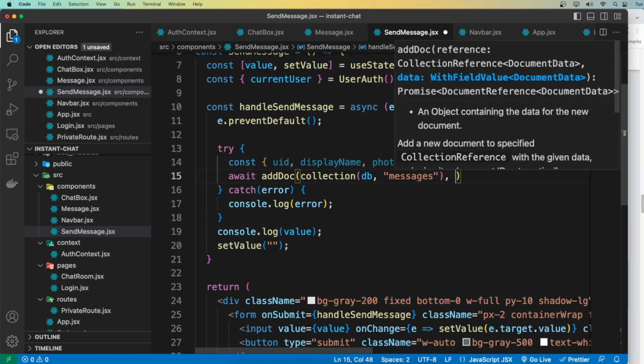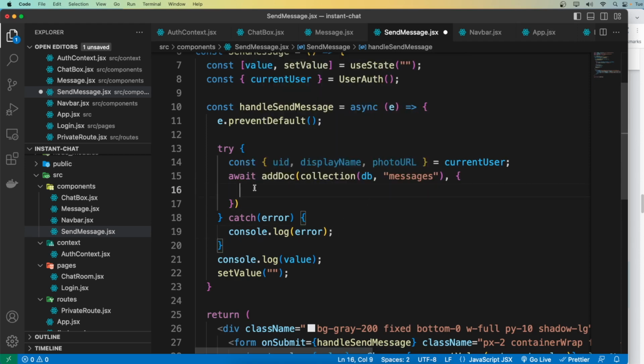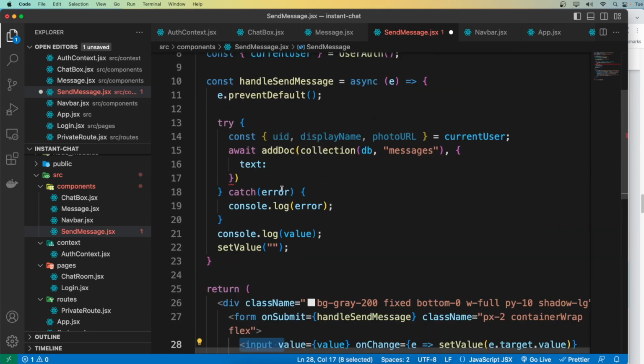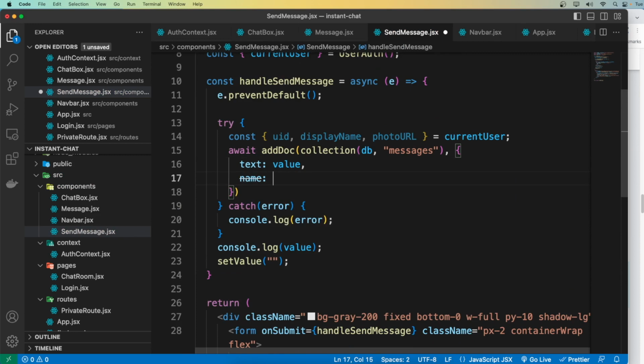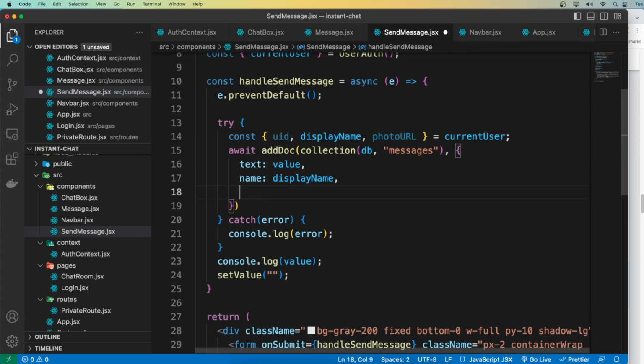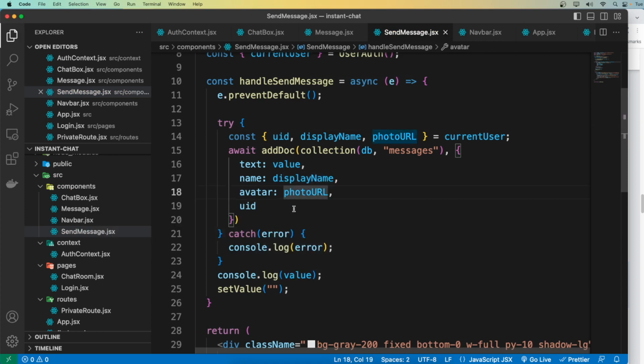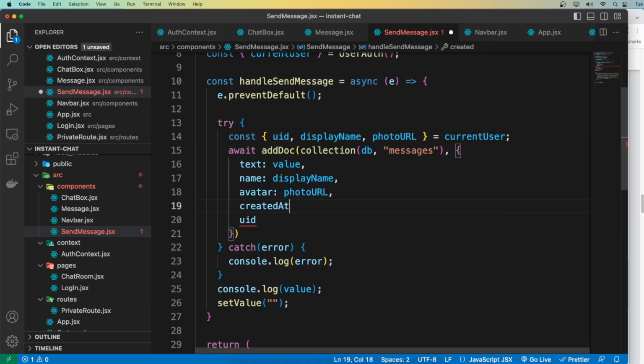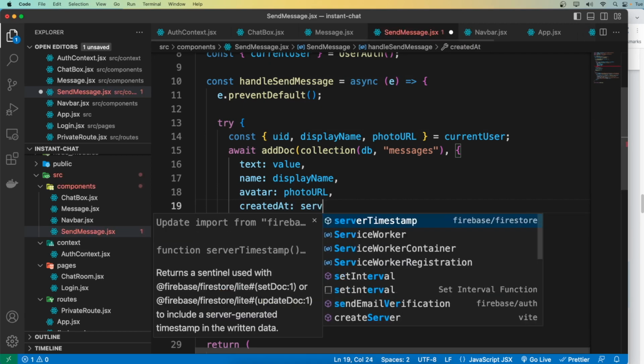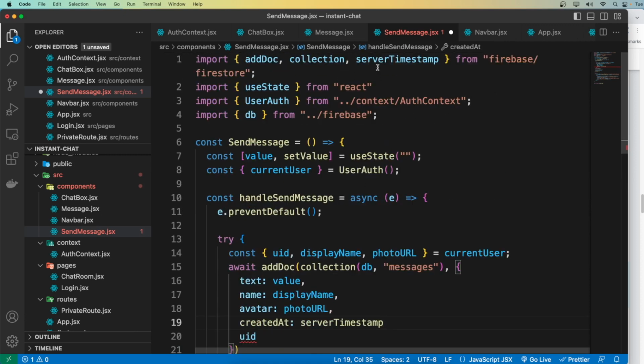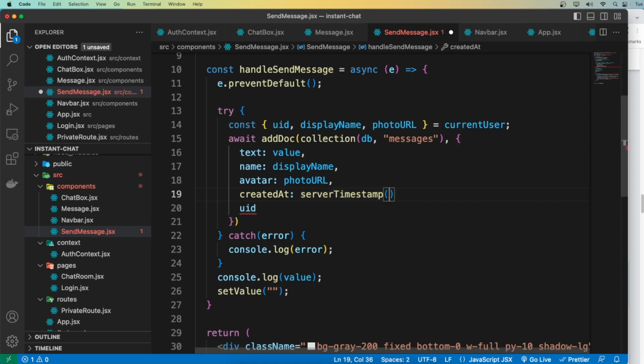So now let's add a comma here, and I'm going to put an object, and in here we are going to set the text. The text should be the value, I think, that comes from this input here. So let's do text equals value, and also the name should come from the display name. Okay, this one, and also for the avatar, I'm going to put the photo URL. Let's put it here. And also for the UID, let's set that equal to UID. And also I'm going to add the createdAt here, and I'm going to put the server timestamp that comes from Firebase Firestore as well. Okay. All right, let's run the function like so.